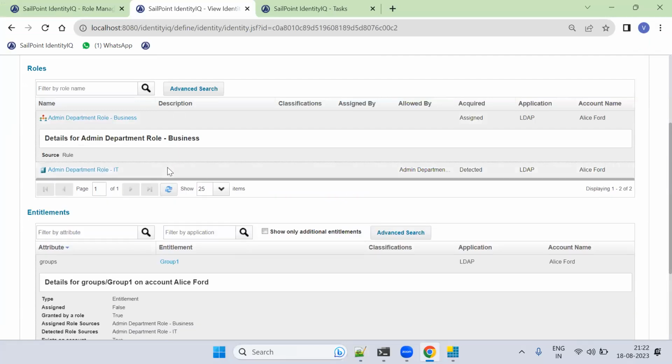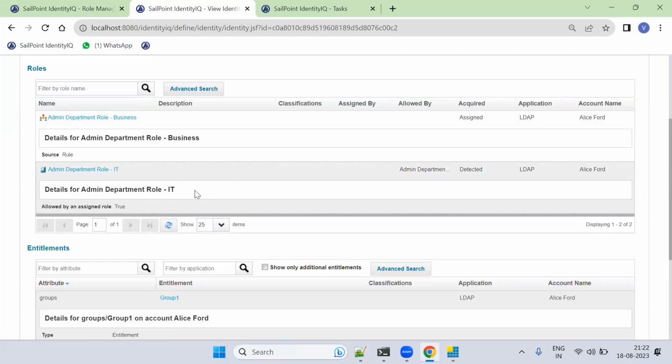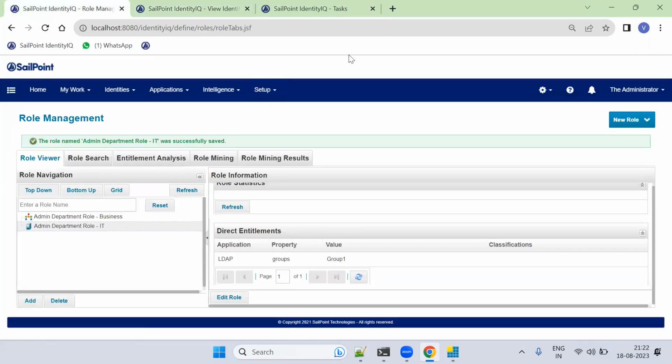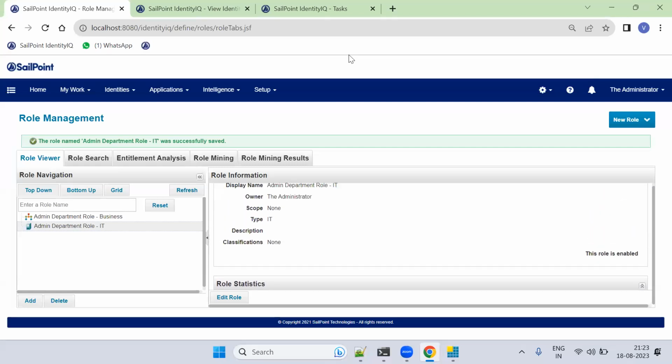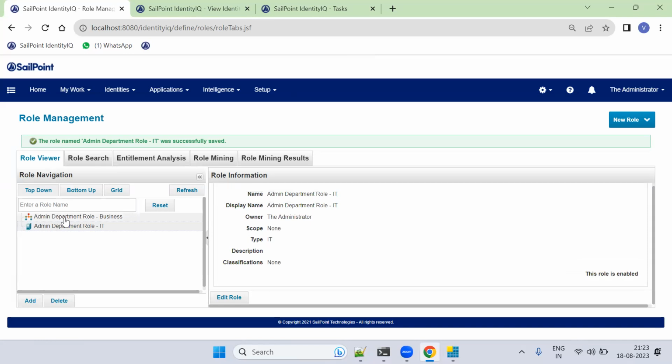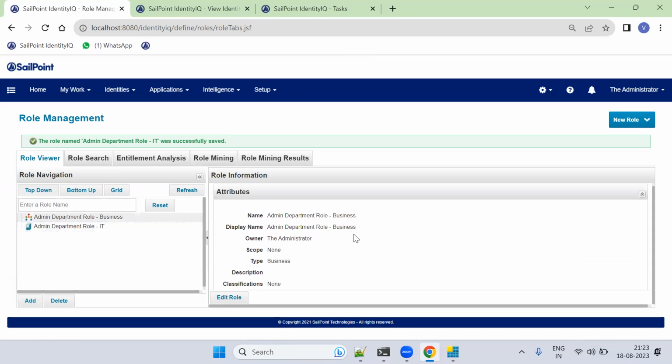This is your business role. This is your IT role. Okay. Now, generally we run this refresh task every day, right? So every day SailPoint will check if any user is matching this criteria. SailPoint will assign this complete access to the user.